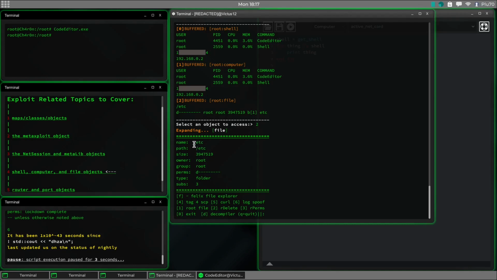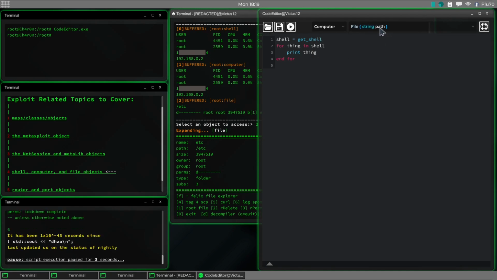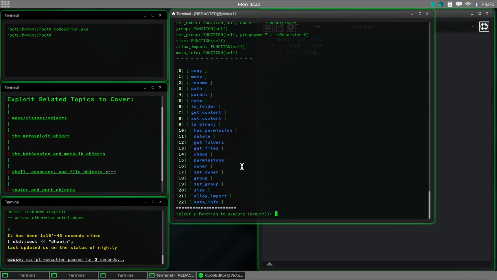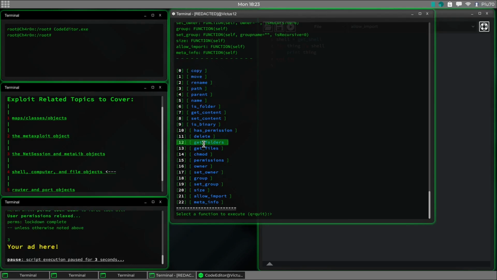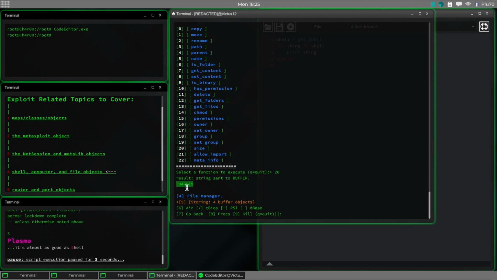And we can look at the properties of the file using the file object API. So if you look over here at computer and you go here to file, takes a path, returns a file. So when you go to file and look at the API for that, you have all these functions where you can manipulate files. So you can copy files, you can move them, you can rename them, check their path, get folders, file operations. Makes sense, right? If I want to know the size of this particular file, it's going to tell me that it's 3,947,519 bytes. Cool, right?